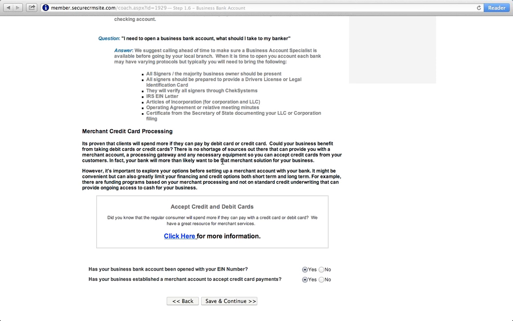Okay. The last item here is merchant credit card processing. A lot of business owners will tell me, you know what, people are paying me by check, I'm fine, or they pay me by cash. That's fantastic. But what I want to say to that is clients will pay more, they'll spend more, they'll purchase more from you if they can pay with a credit card or debit card. So it's important to have a merchant account if at all possible.